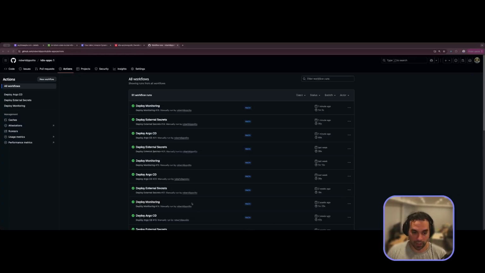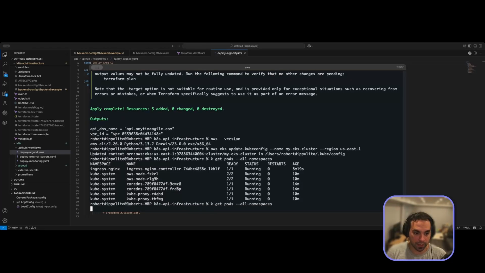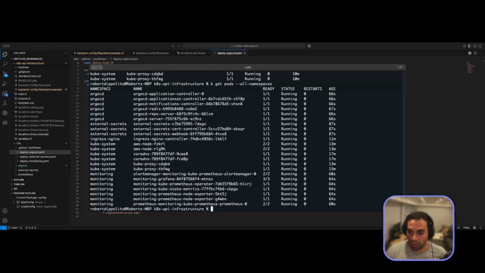And if we go back to our console view and we simply run the exact same command we just ran to get all namespaces, we'll notice we actually have a lot more things running in the cluster. We'll see our ArgoCD application controller along with its supporting pods. We'll have our external secrets pods, and we're going to have our monitoring pods representing Prometheus and Grafana.